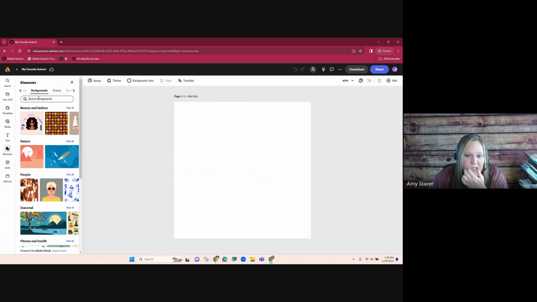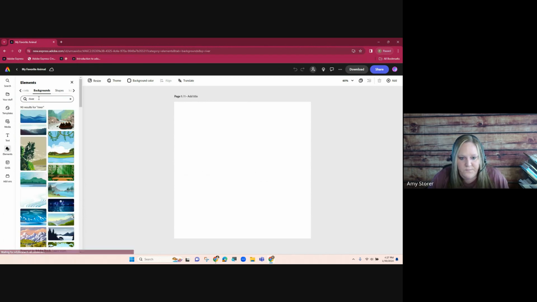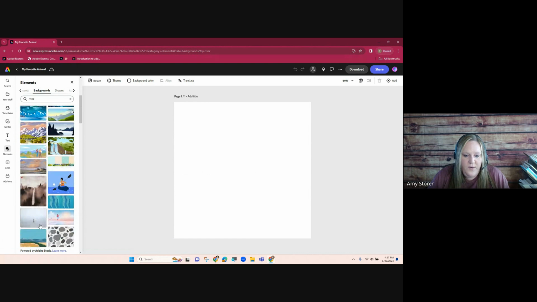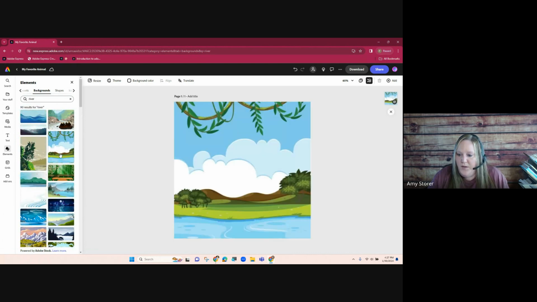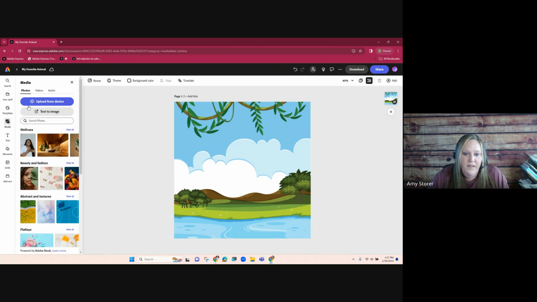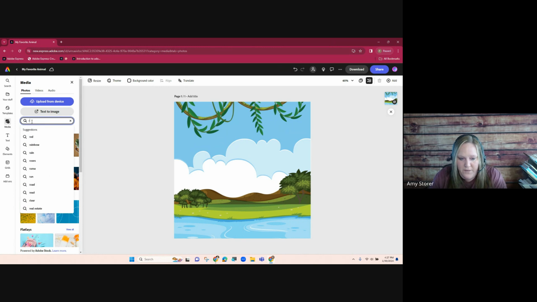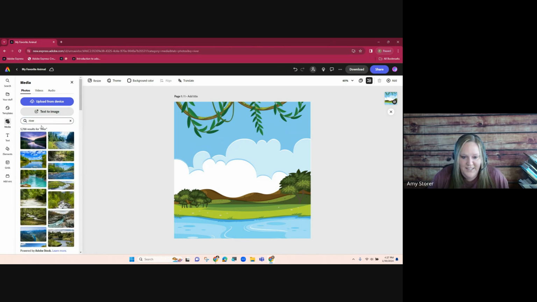Let's go to backgrounds, and I'm going to type in river. Lots of great ones to pick from. That's a really pretty one. Love it. But I kind of think I would like to use an Adobe stock photo, a real live background of a river. So to find that, you're going to go into your media, okay? And you've got photos, videos, and audio. I'm going to search in my photos and search for river. And I'm going to go with, let's do this one right here.